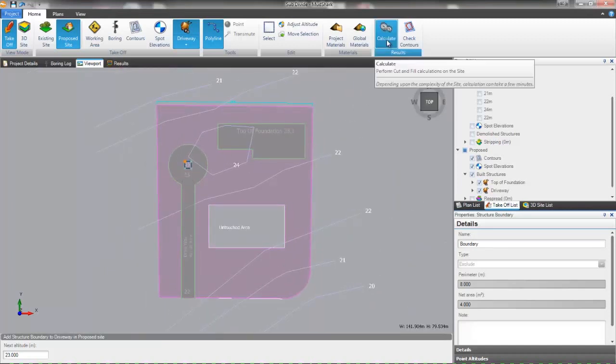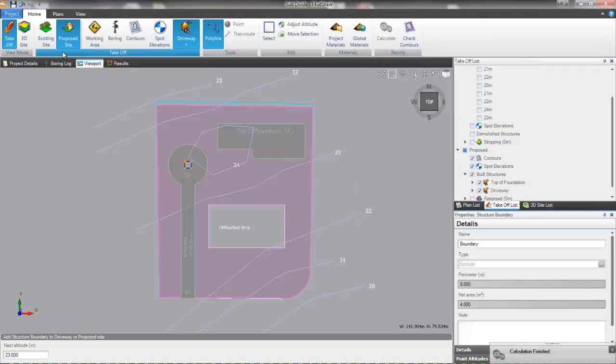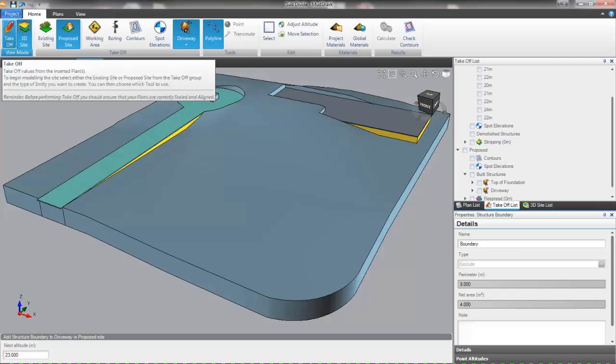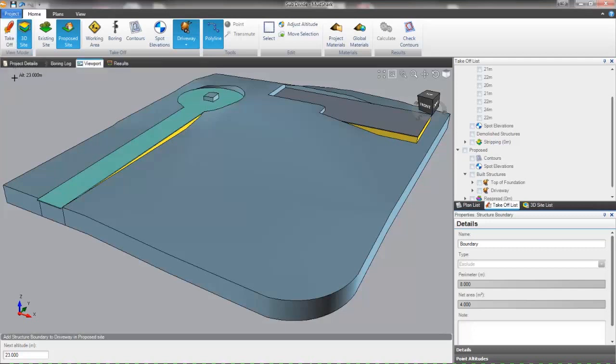If you don't need to model the proposed ground surface, you can calculate now, and MudShark will insert the structures into the existing ground surface. See a 3D model by clicking 3D Site. MudShark has created a 3D representation of the ground, structures, and the cut and fill.